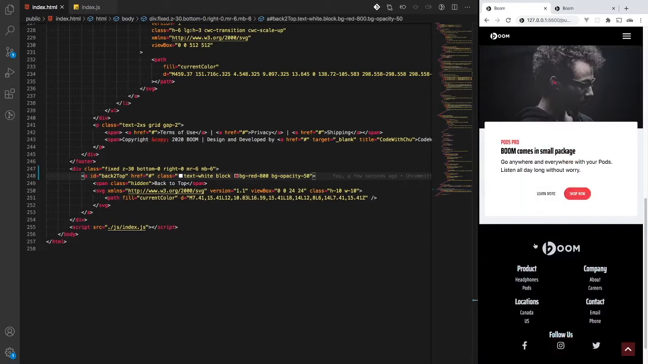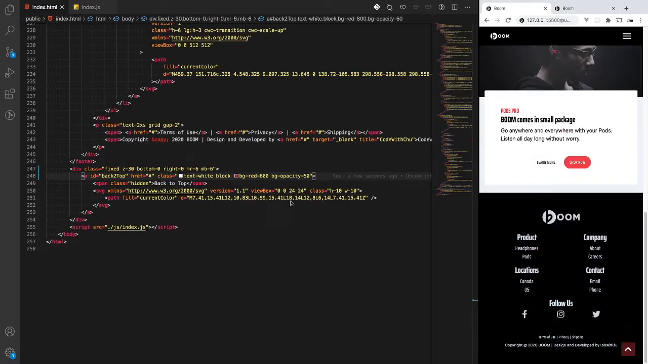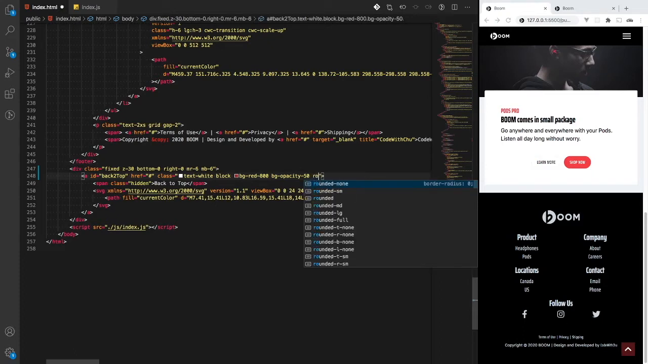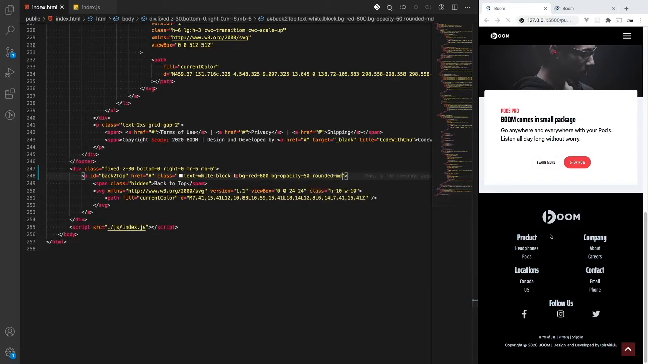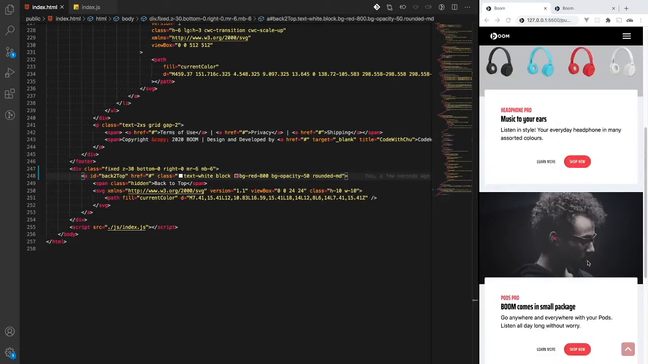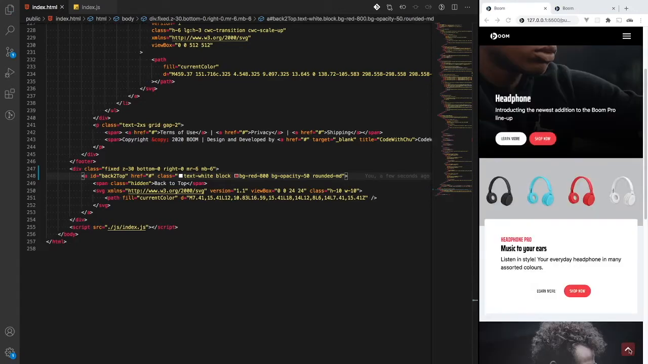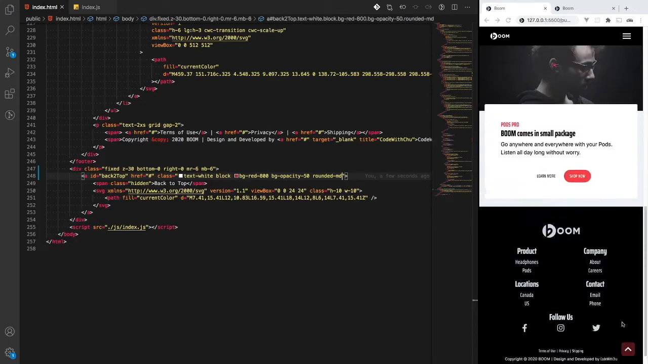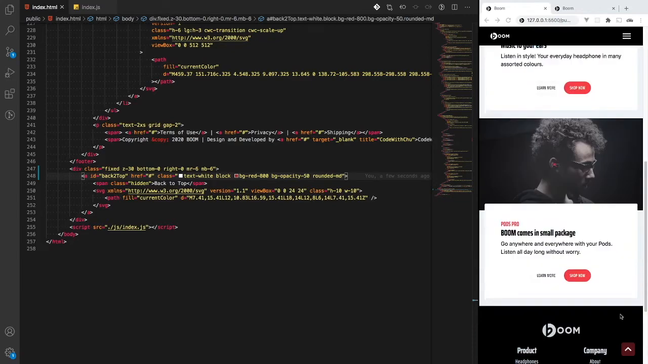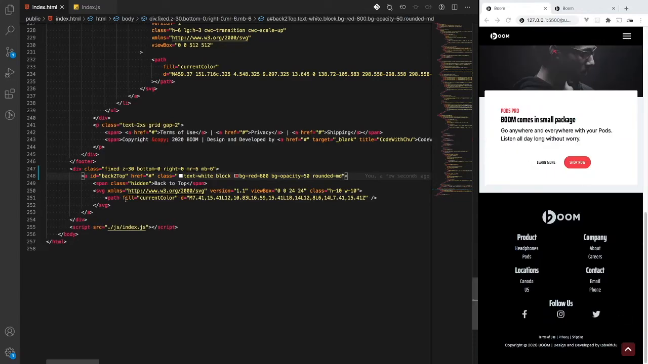So we got an image here, or we got a link here. Now, what we need to do next is round the corners. I'm going to give it an MD. So I think that looks pretty good. Looks all right. Okay, I'm happy with that. So let's go into our JS file and create this.